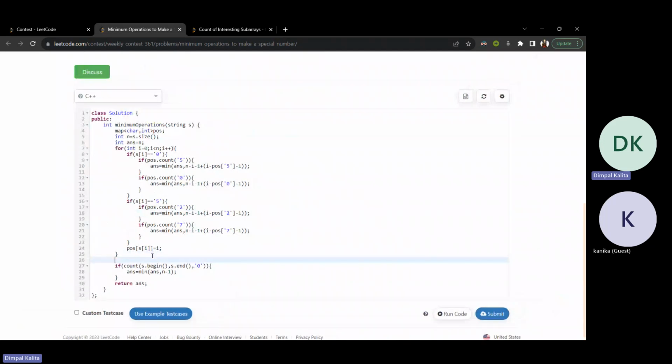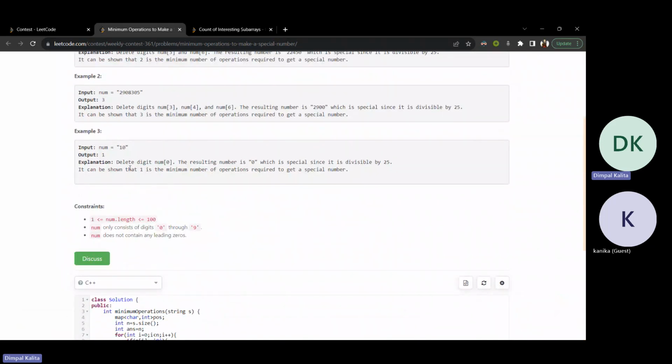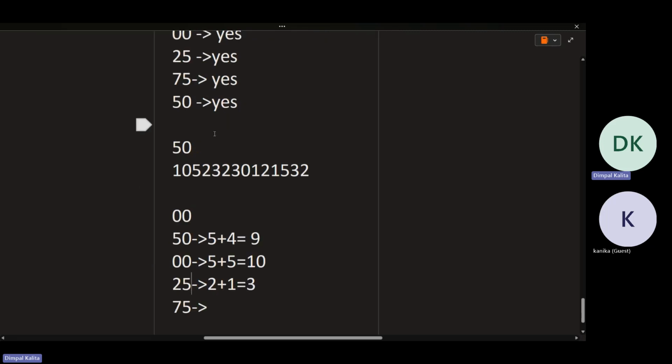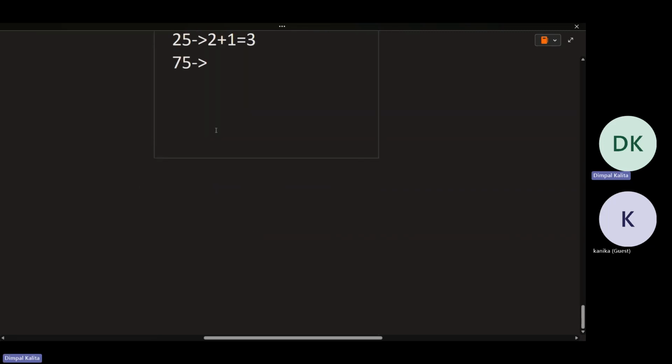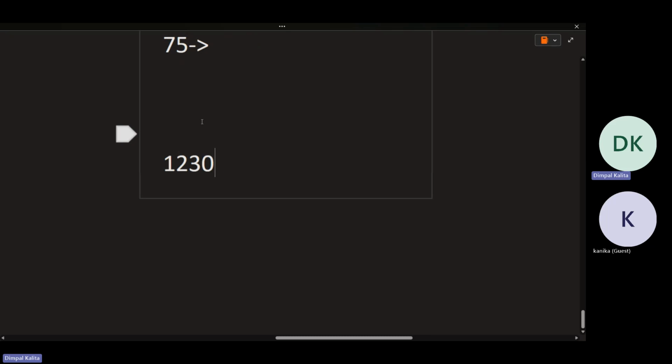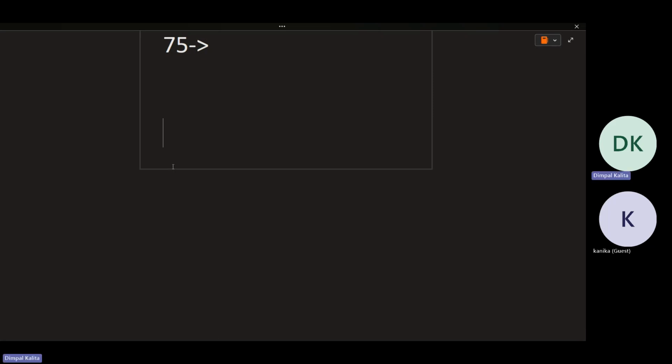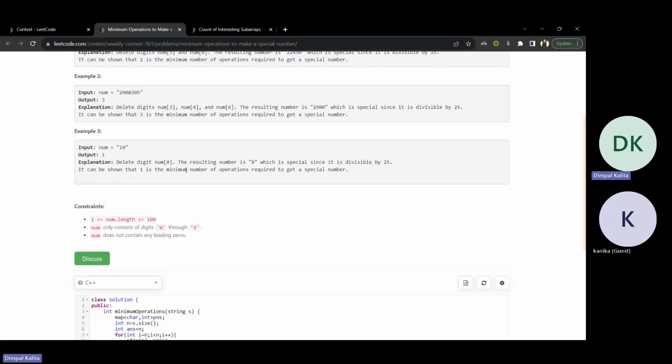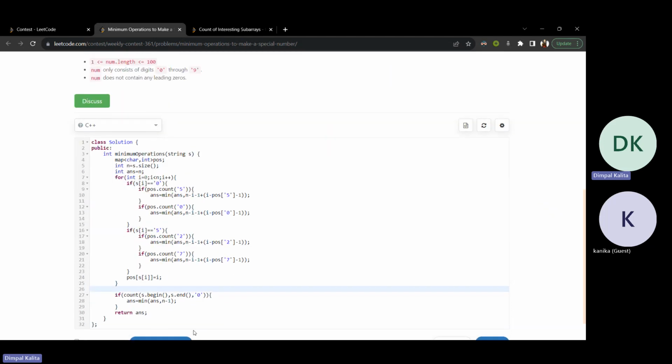And at the last, I have taken this edge case: if the number contains only a single zero, the answer will be, if the number contains something like 5 1 2 3 0, I can delete all these characters and then the string will be 0, and the answer will be n minus 1, as 0 is divisible by 25. So I'll delete n minus 1 characters if the string contains a single 0, only one single 0.